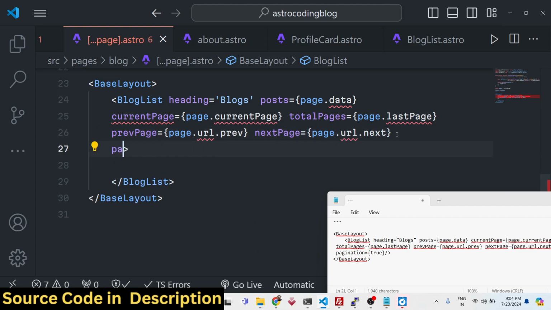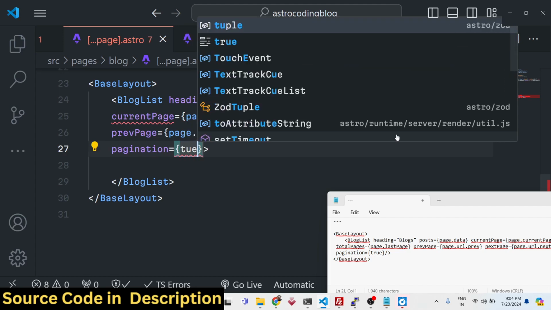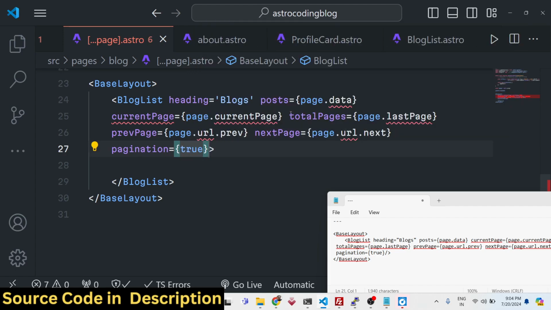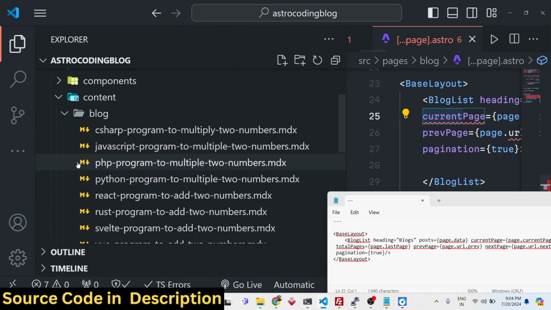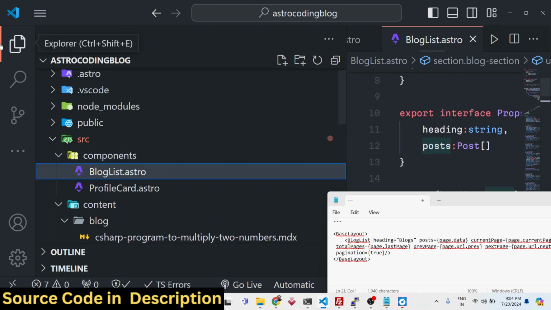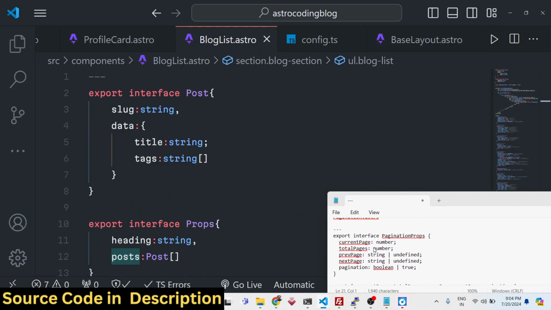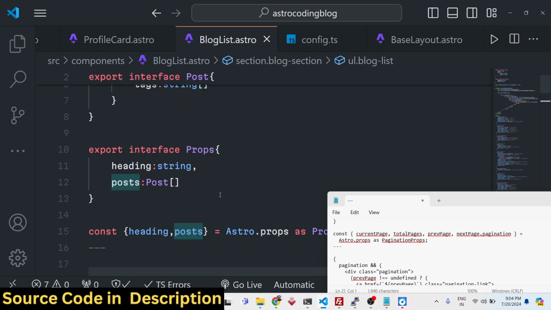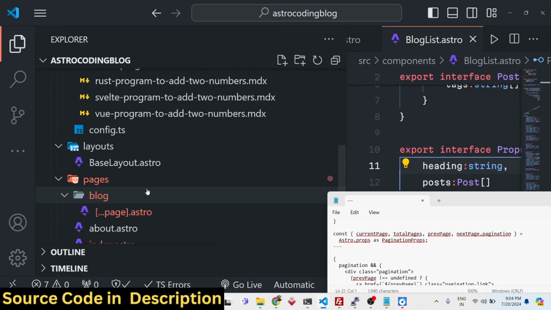Lastly, we will also have a Boolean parameter for whether you want to do pagination or not. So we do need to do pagination. We need to add all these variables inside our blog list component that we did in the last video. So go to blog list, and right here you need to add these variables. So we basically are passing these variables.